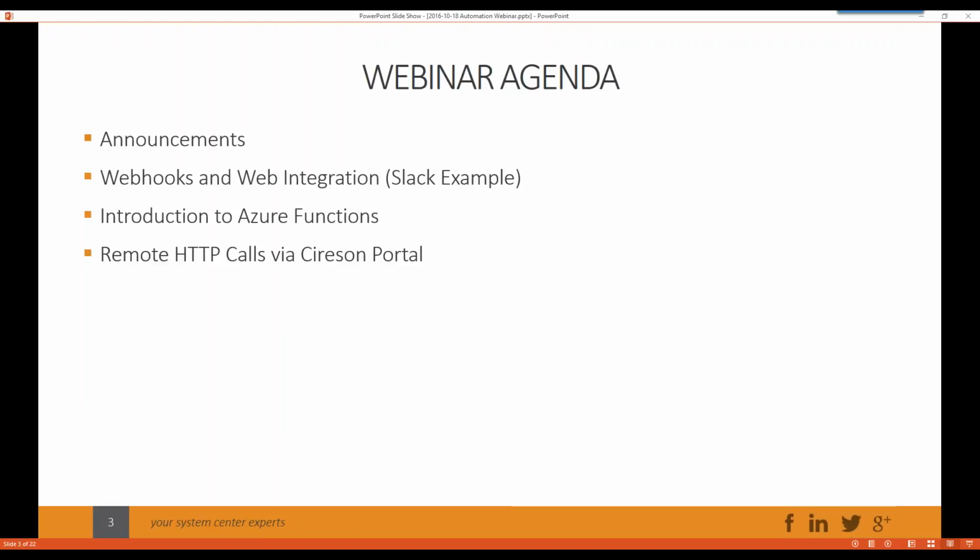And then we'll look at the Cireson portal and bring all those three things together and show how to make remote calls from the portal to trigger or send information to something like Slack or Azure, or really you can use this in any sort of fashion. But today we'll be triggering an Azure function to post information into Slack.